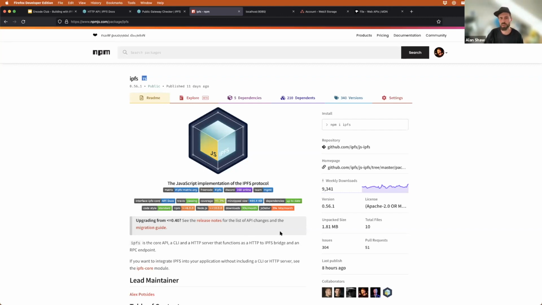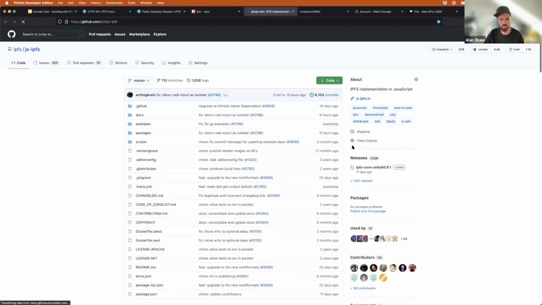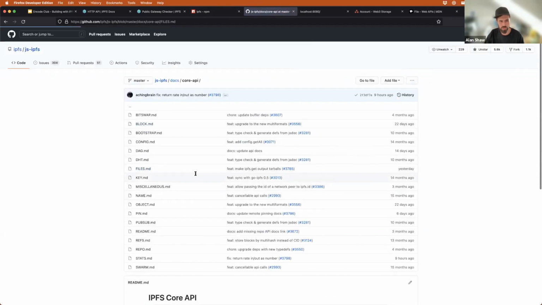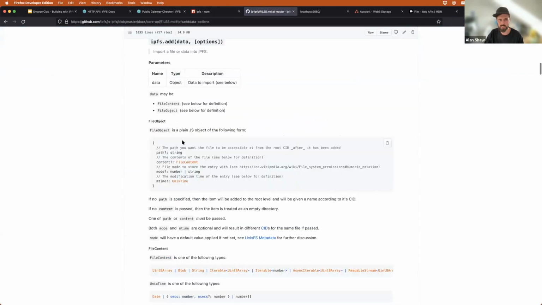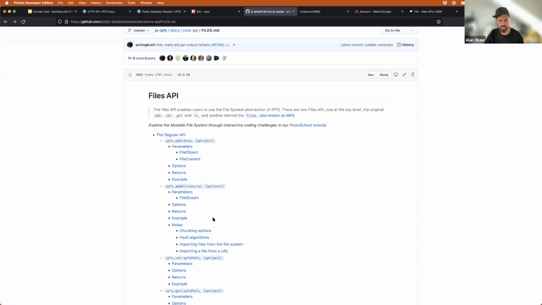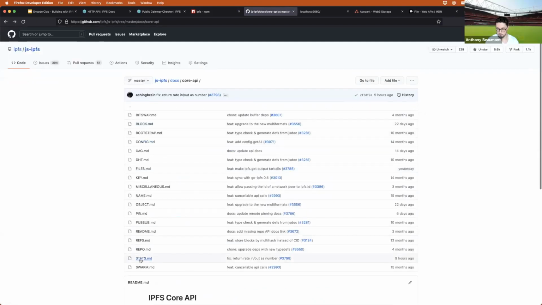And like I said, the API is the same. So if you go to JS IPFS here, the repo, and then go to the core API docs. We used ipfs.add, but all of these methods that we have here, and all of them listed in each of the files here, are the same. So if you're using the HTTP API, you can use exactly the same methods for JS IPFS.